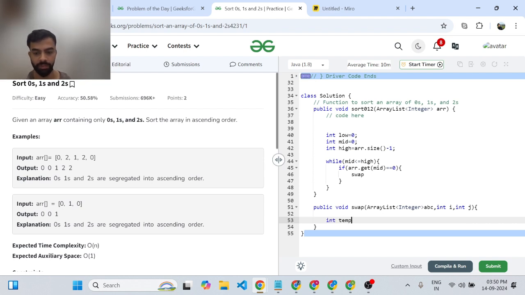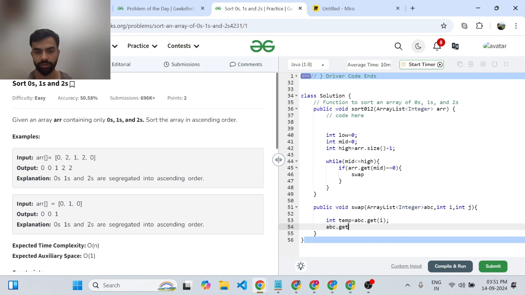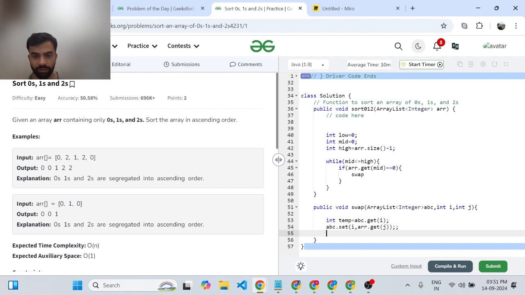What I can store in a temporary variable is abc dot get i. Then I will swap this with the jth position. For the jth position, I'll be using abc dot set, because in the array list we can't assign using get, we use set functions. You can use set of i with abc dot get of j, and then lastly abc dot set of j comma the temporary variable. So I've done the swap function nicely.